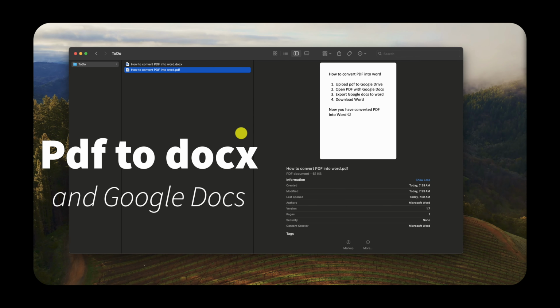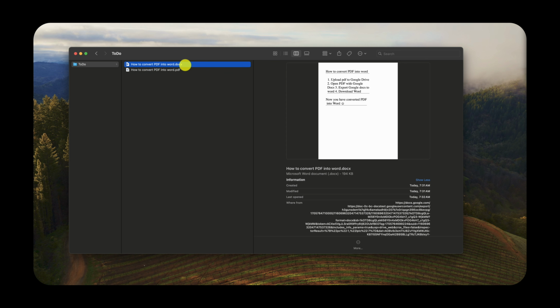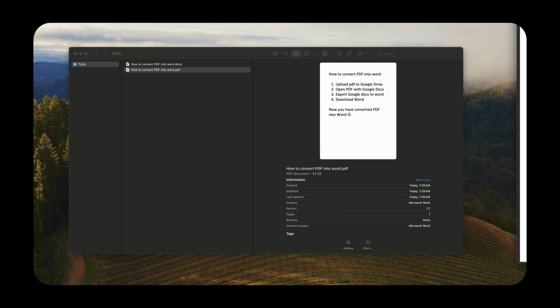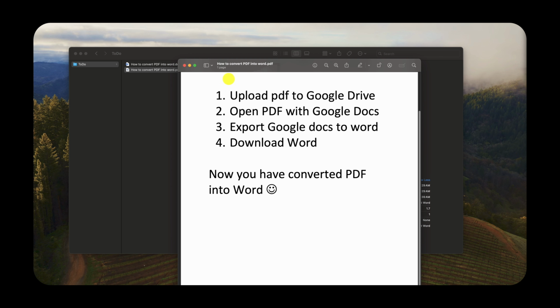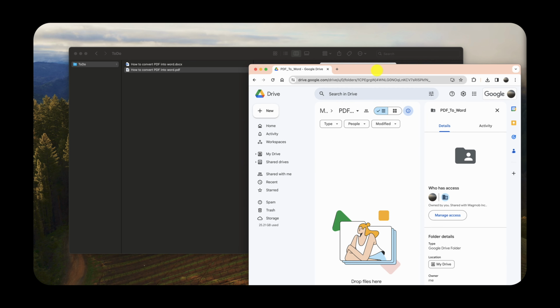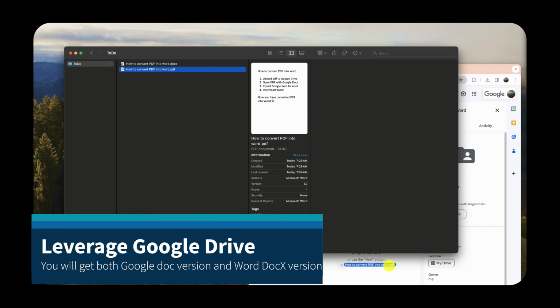Hello friends, in this quick video we will learn how to convert a PDF file into a Docx file or Word document. So PDF files, you can get them from a variety of reasons, and if you want to quickly convert them into a Word document, the simplest workflow in my view is to take your PDF file and drag and drop into your Google folder.